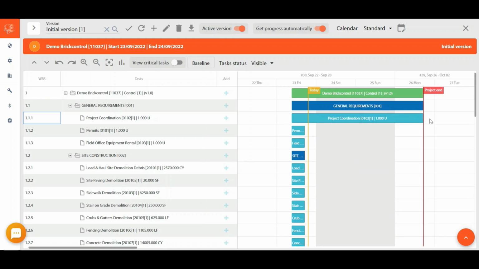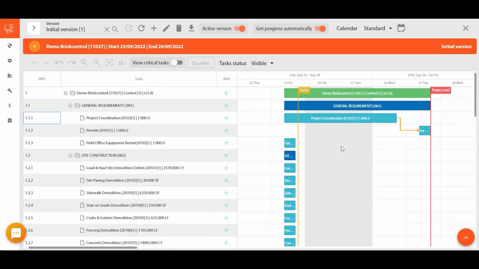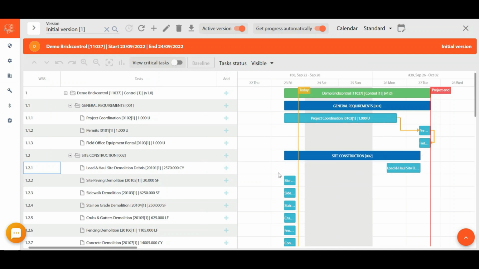Also, we can create restriction rules. For example, we can indicate that the task permits won't start on a specific date. Instead, it will start once the project coordination task has been completed. We can change the start date of the tasks as well. We can indicate that the task Load and Haul Site Demolition Debris will start on Monday instead of Friday.